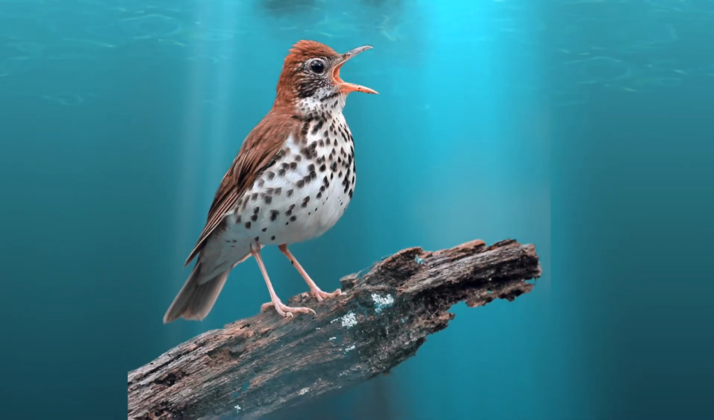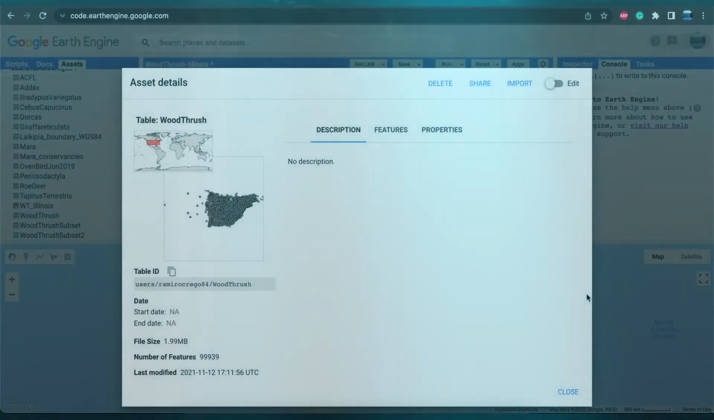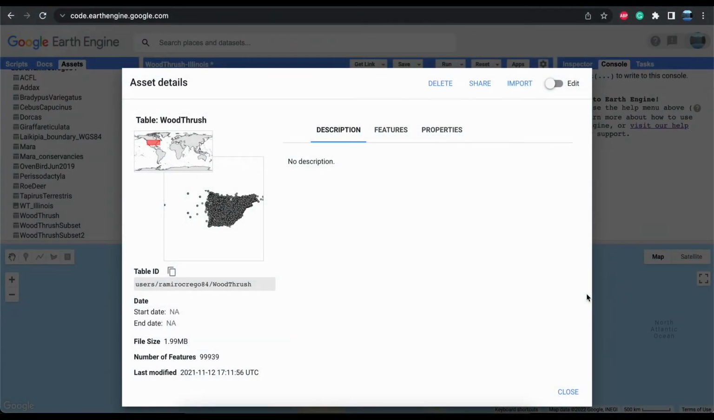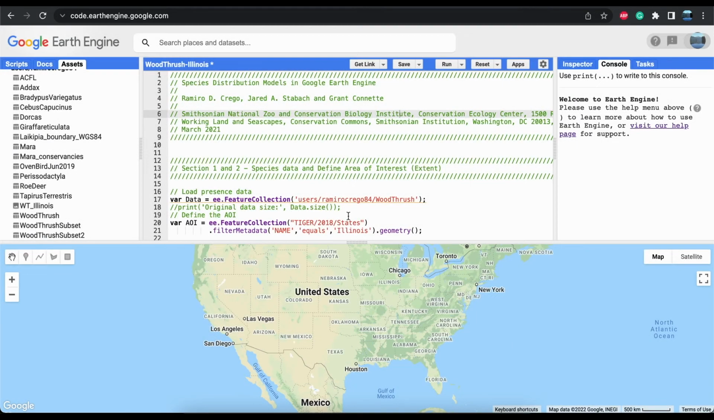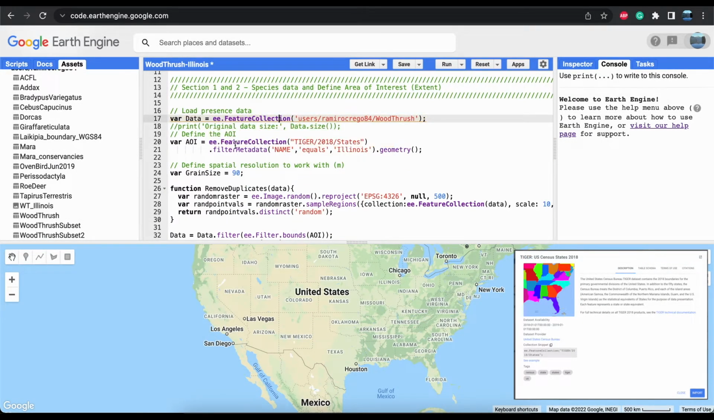So to finalize this class, I want to show you how we can use Landsat raw data to predict the distribution of the wood thrush. This is the wood thrush data I'm using here. This is the data set we used in the paper, if you read it. These are around 100,000 locations from the month of June between 2018 and 2020, and I downloaded this from GBIF. This is eBird data. So what I want to do is load this data set, but also load the state of Illinois. I'm going to do this model for the state of Illinois only.